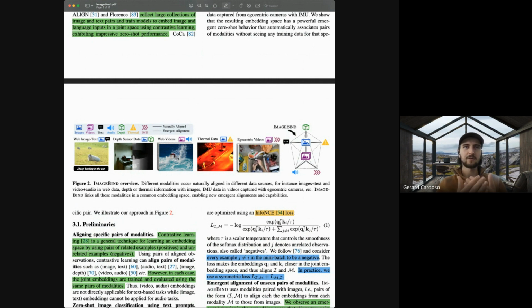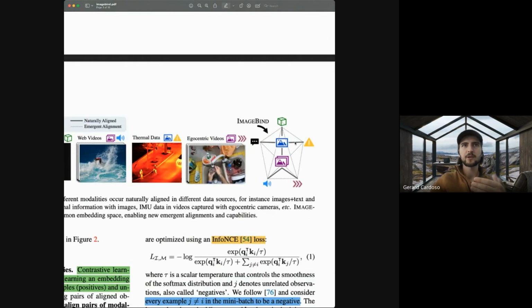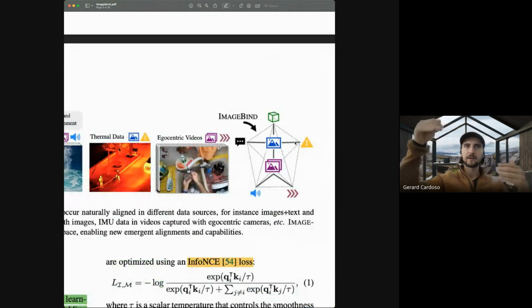Videos lend themselves naturally to having a video and audio, right? You can extract them separately, but that is a natural pairing: this video and this audio should be a positive example in the data set. Thermal data again with the images and the associated thermal data, and then the egocentric videos, which is like the IMU. So this diagram on the right shows how they pair all of these different modalities ultimately to images.